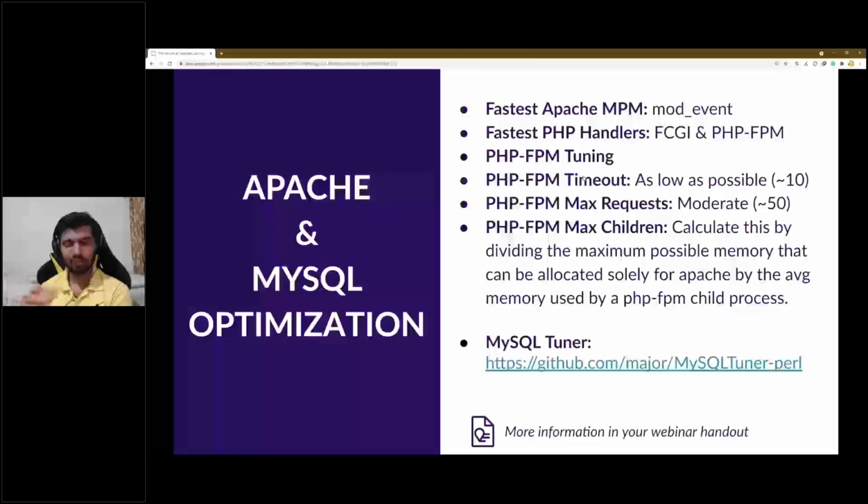So it is necessary for us to calculate what is a good value for PHP FPM max children that we could use on our web server to get the most of the available RAM and the CPU cores that we have. There are actually formulas used for calculating this value. This is an approximate value which you could calculate.